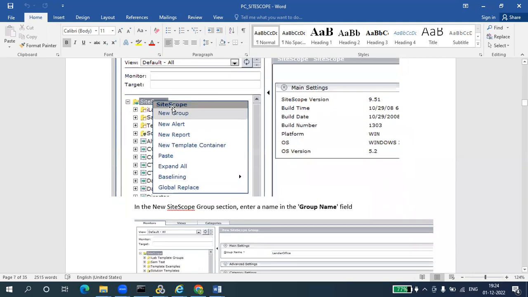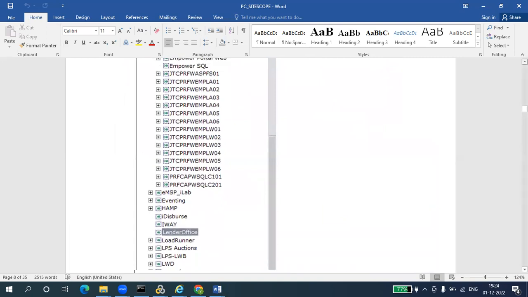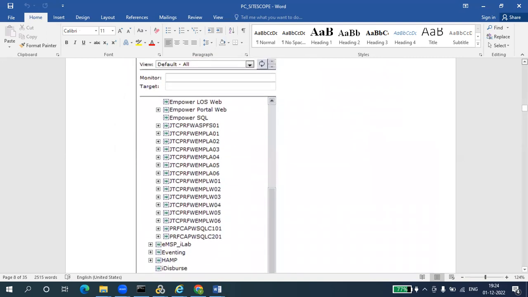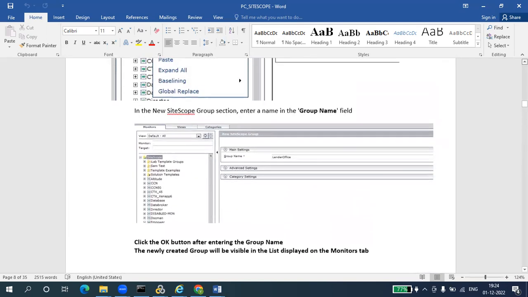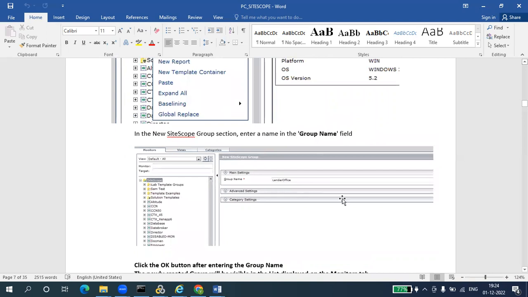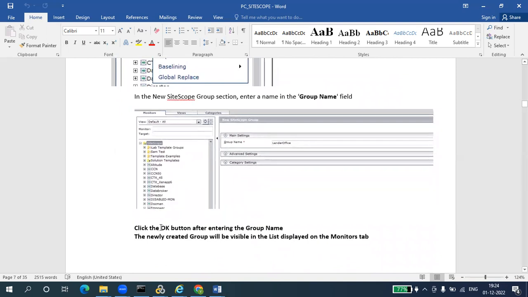See here, we are selecting SiteScope and creating a new group. In the new SiteScope group section, enter your name as the group name. You can give a test name, or whatever name is comfortable for you. Here they have given a group name. After we give the group name, we can go to the next step, and then click on the OK button.